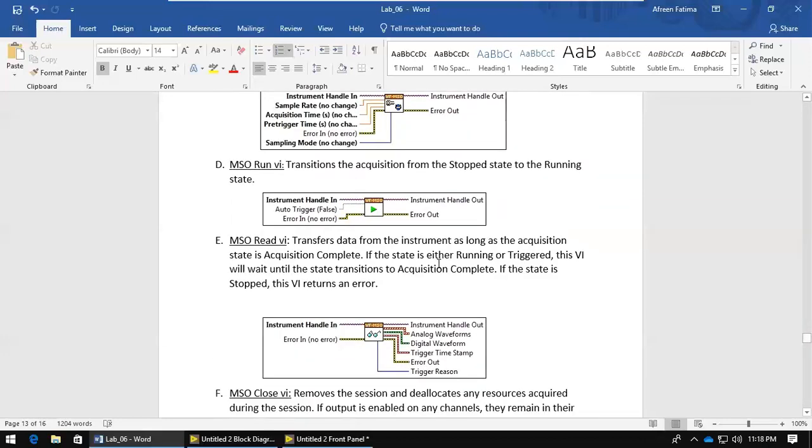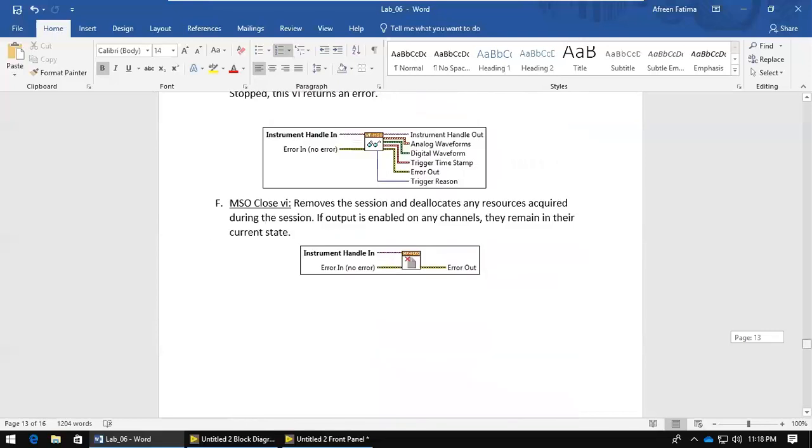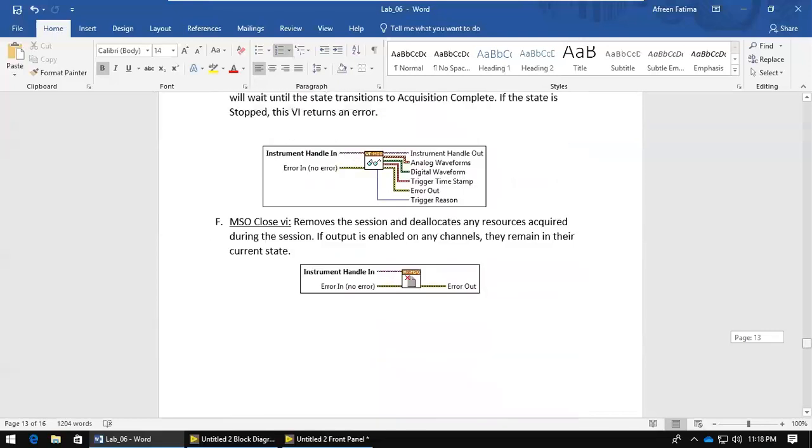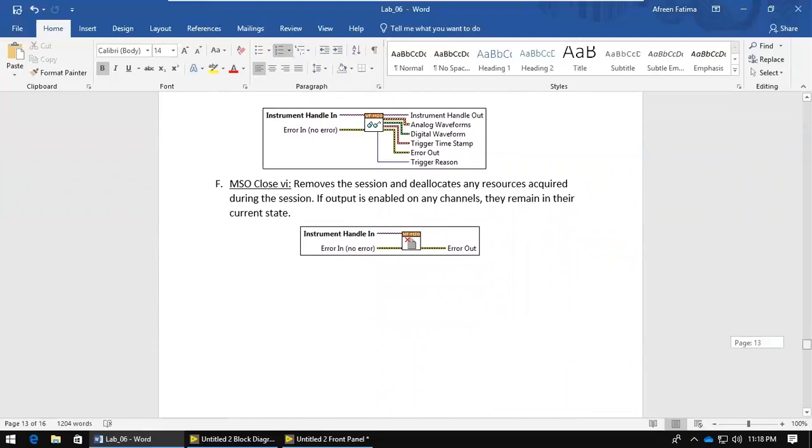So run is similar to what we have done for the function generator. It transitions from the stop state to a running state. And with read, we are able to read the input that is given, that is the input of our MSO, and then close it.